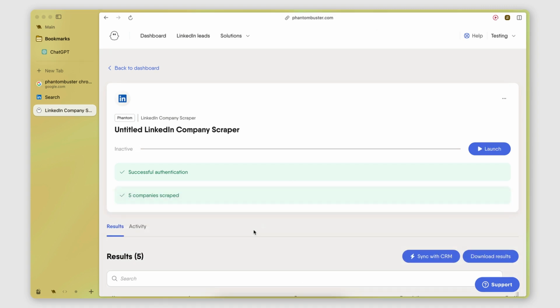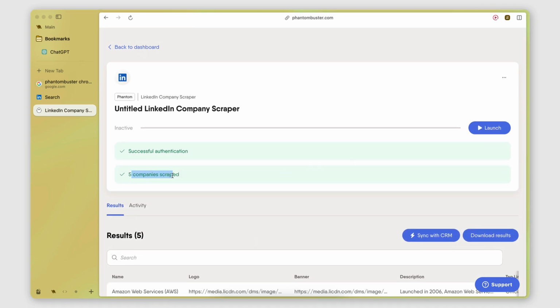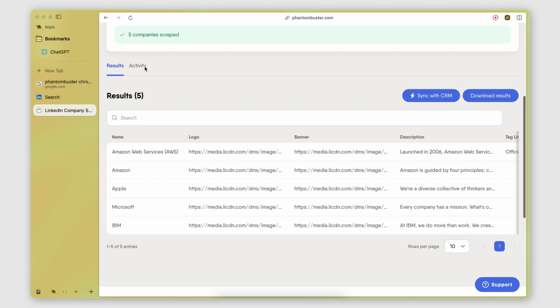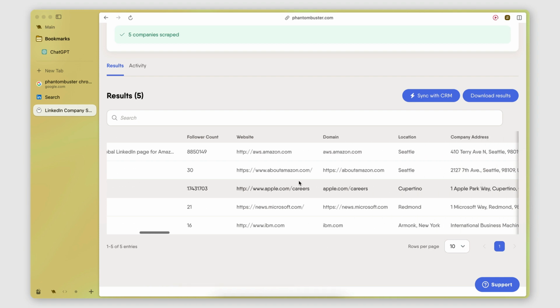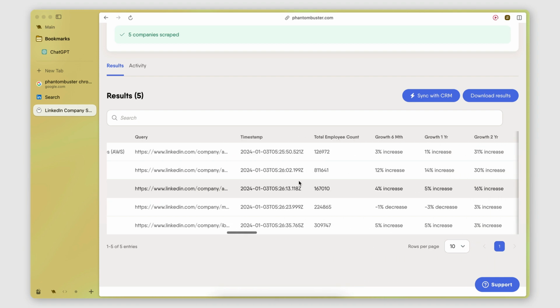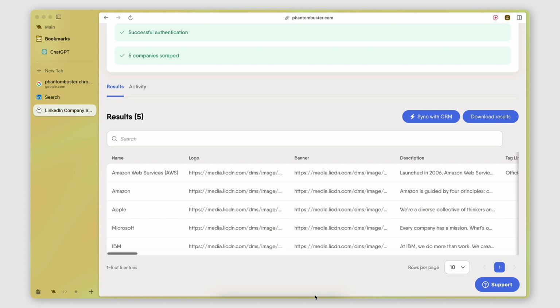All right, so the scraper is now done. As you can see, five companies were scraped. And if we scroll down here at the results tab, we can see the companies and all the information that was extracted from the page. So now to add this information to a spreadsheet, I'm going to click download result. This will download a CSV file.